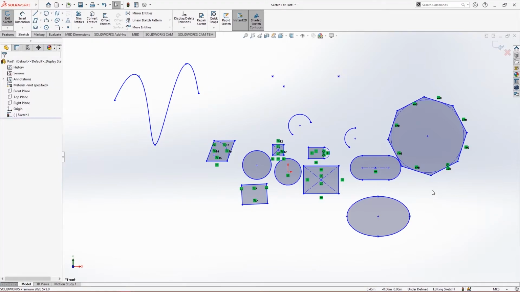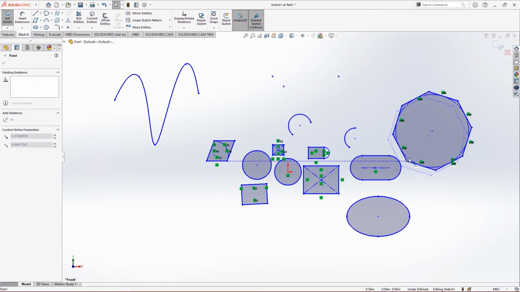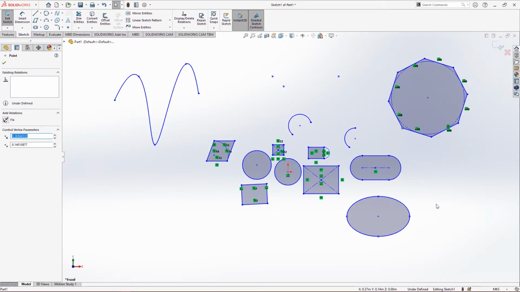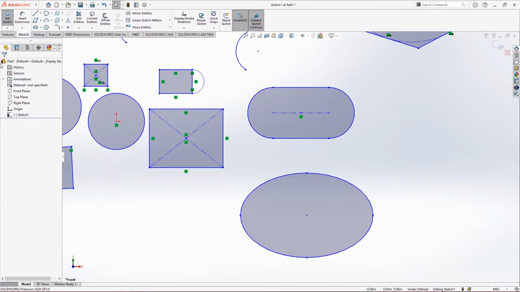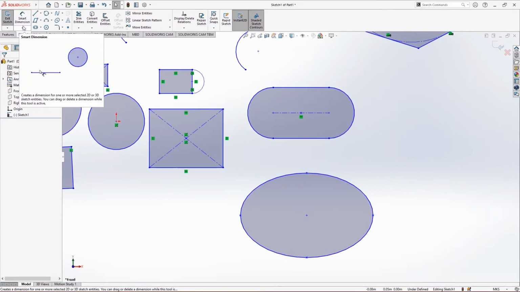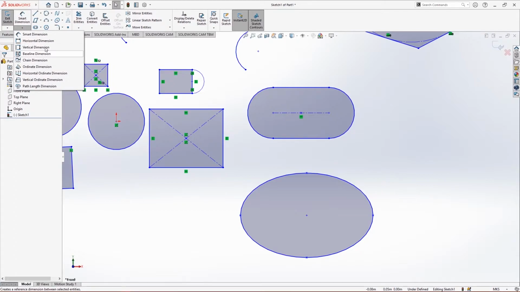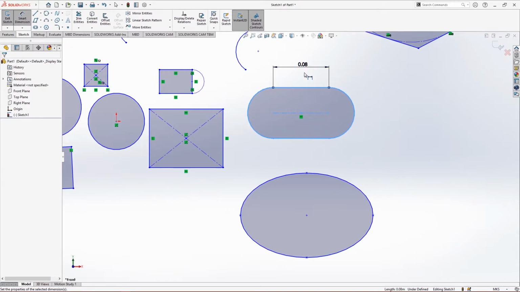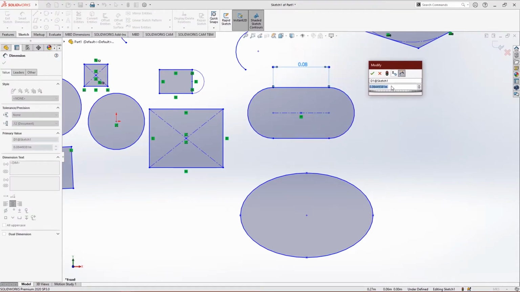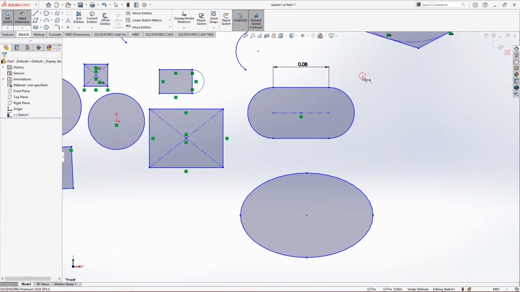Now one of the questions that will come into your mind is that these look like random shapes. What if you have to give dimensions to them? So for giving dimension, you just click on smart dimension, or you can decide basically, like if you want to give horizontal dimension, which is this one, you can select horizontal dimension here and you can give it. Then click again and it will ask for the value. Now you put your value over here and press enter. I am leaving it at default.